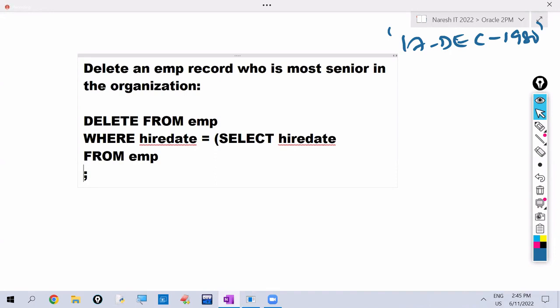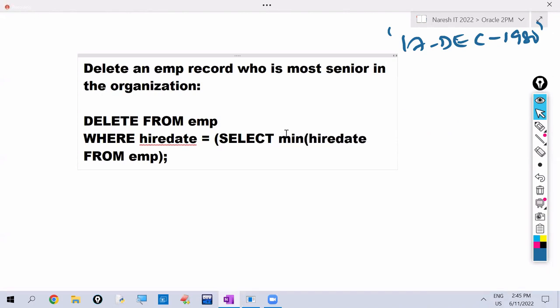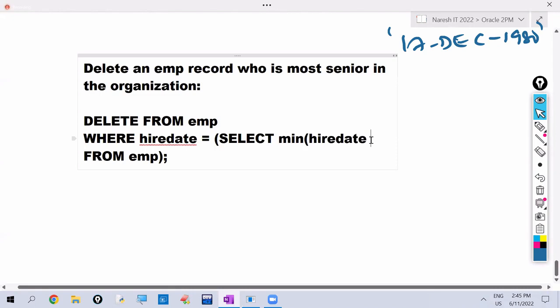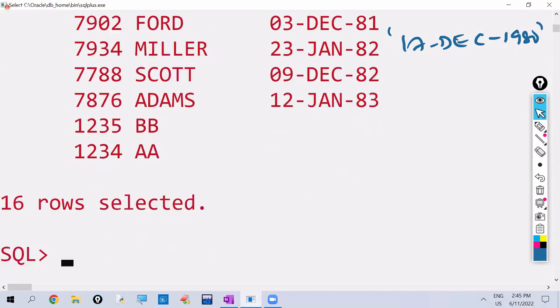Okay. So we want the most senior hire date. So minimum value means what? Minimum hire date means what? Maximum experience. So what do we have to write here? Min of hire date. I am running just the subquery. Observe here, I am copying only the subquery. So min of hire date.